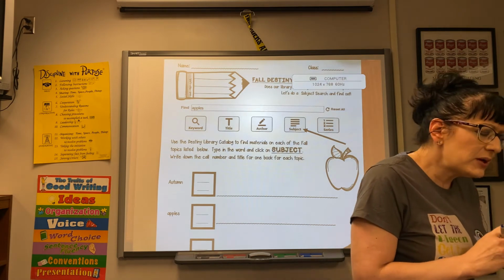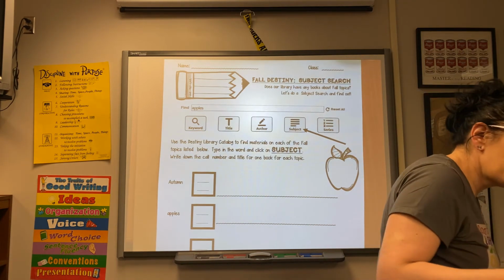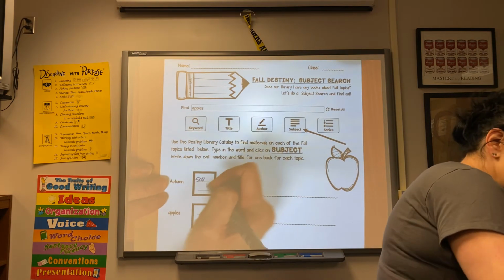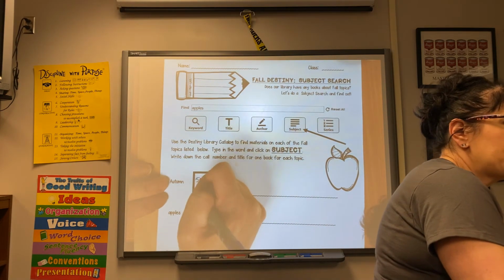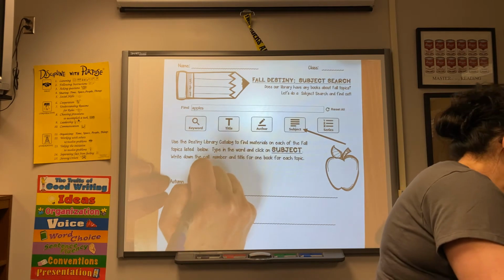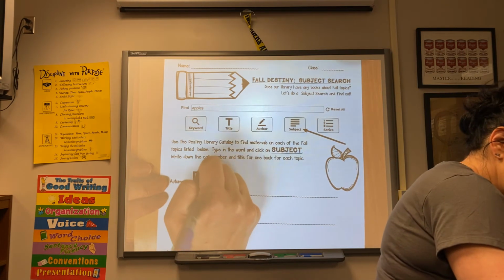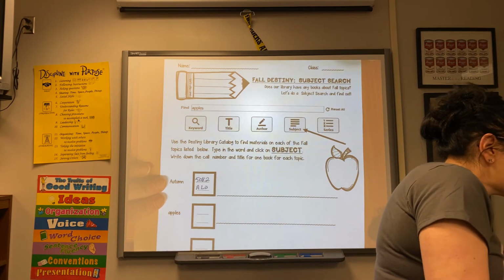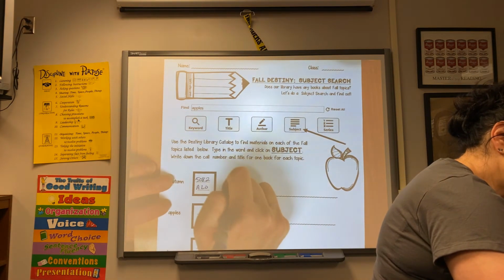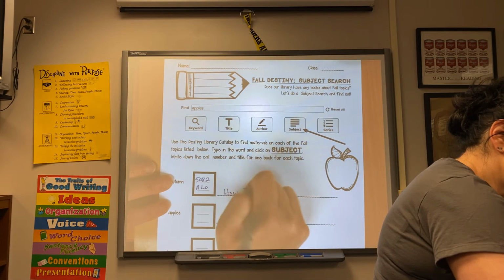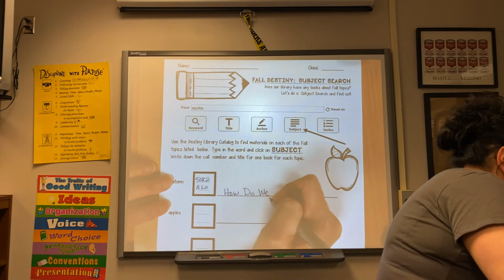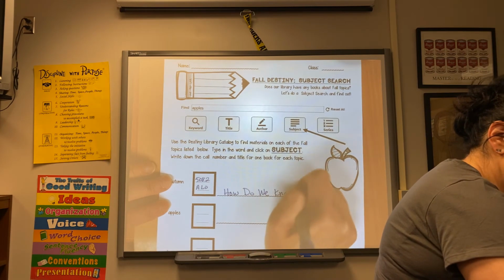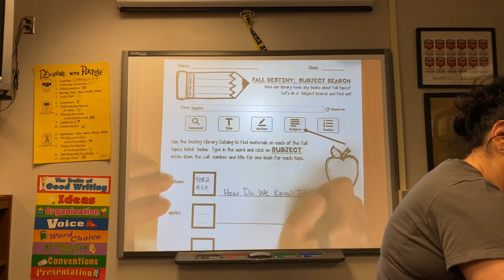And on our sheet here, we would go to our autumn because that is what we looked up. And we would put down the call number, which is 508.2, and then the first 3 letters of the author's last name, which is A-L-O. And then right here we would write the title of the book, and it is How Do We Know It Is Fall?